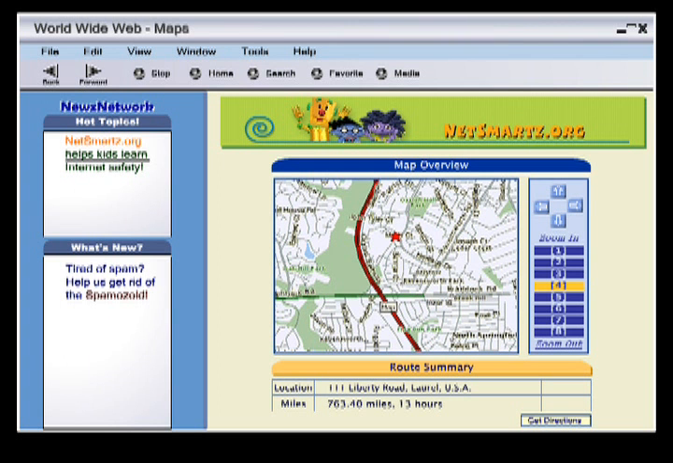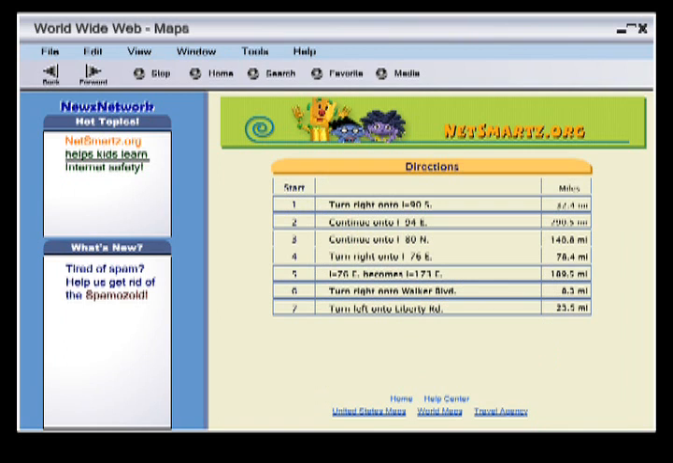One click and I'm there, but I think I'd like a closer look. And what if I want to find out how to get there? No problem. I can easily get directions online that will tell me step by step how to get from where I am to where Teresa lives.